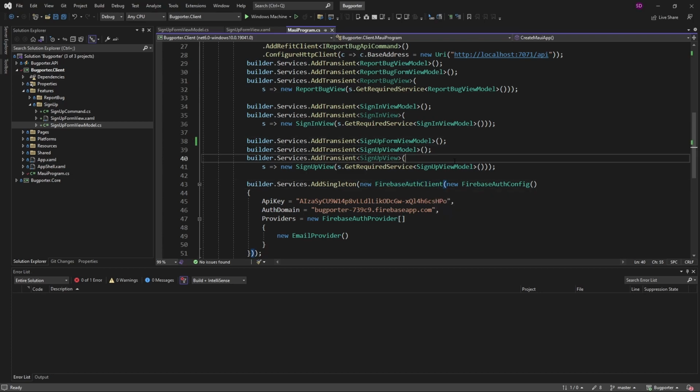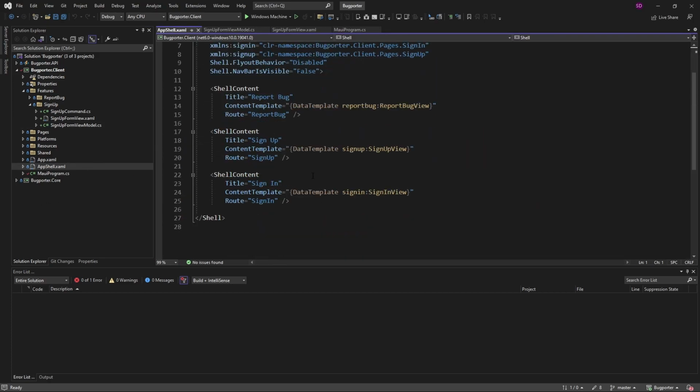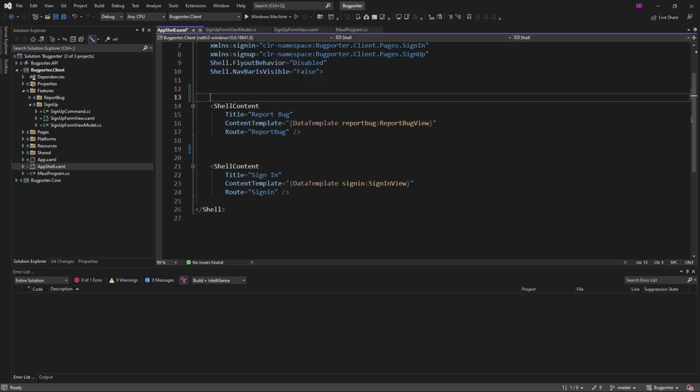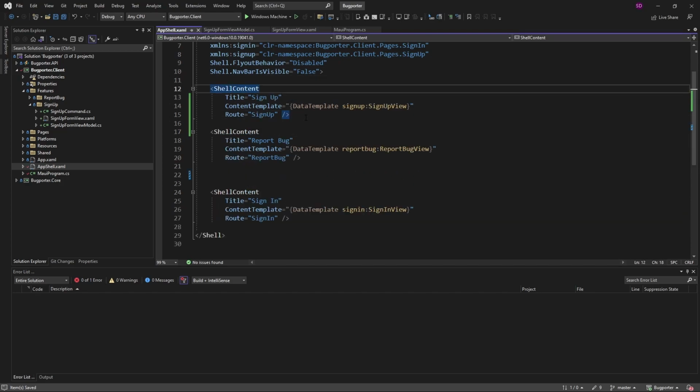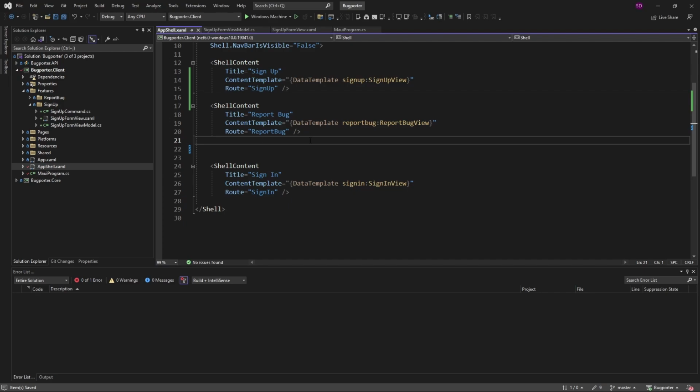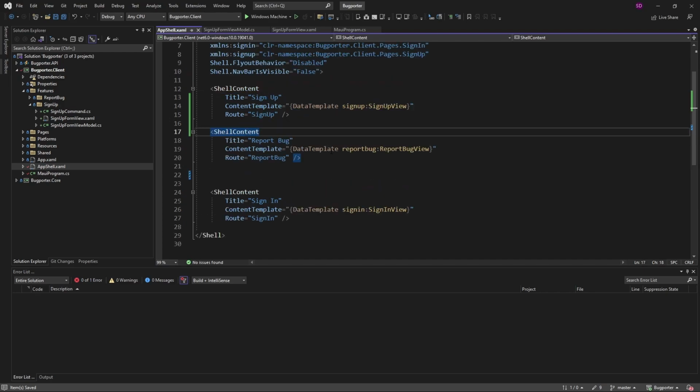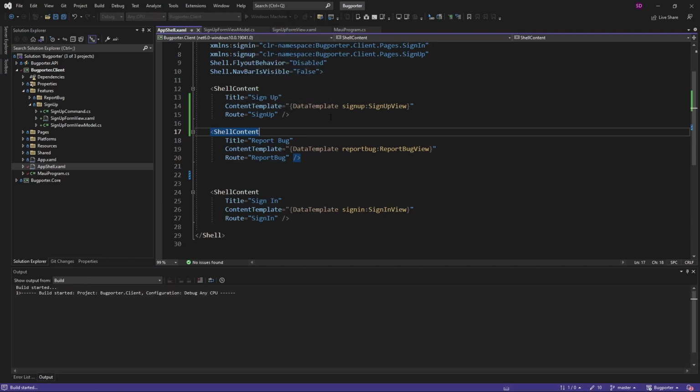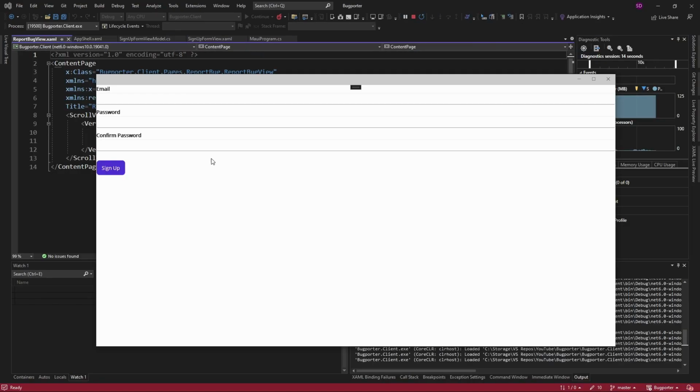Already have our Firebase Auth client registered in dependency injection. Really, the last thing we need to do to test this out is we're going to have to move our sign up route to the top so we land on that in the beginning, because right now we don't have any kind of navigation set up, which we will get into in hopefully the near future. But let's run this. Should land on the sign up page and we should see our form. So here we go. Our form is here. It does not look good.